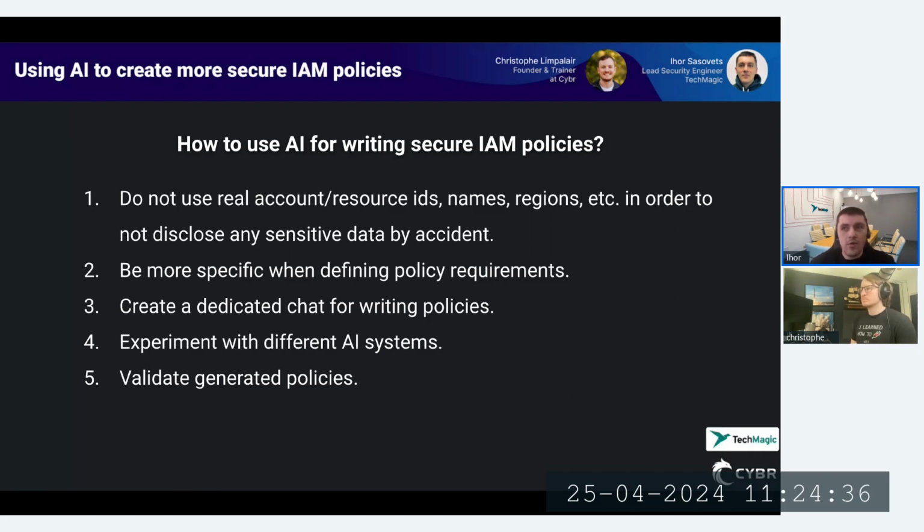Then, from my own experience, it works better if you create a dedicated chat for writing policies, where you do not have a conversation with a large language model, but you just have some prompt that you are using. You submit this prompt, and for different cases, you will get your output and work with that. In this case, you will avoid a situation where previous responses can affect your current policy, and in that way it makes work with AI way more efficient.